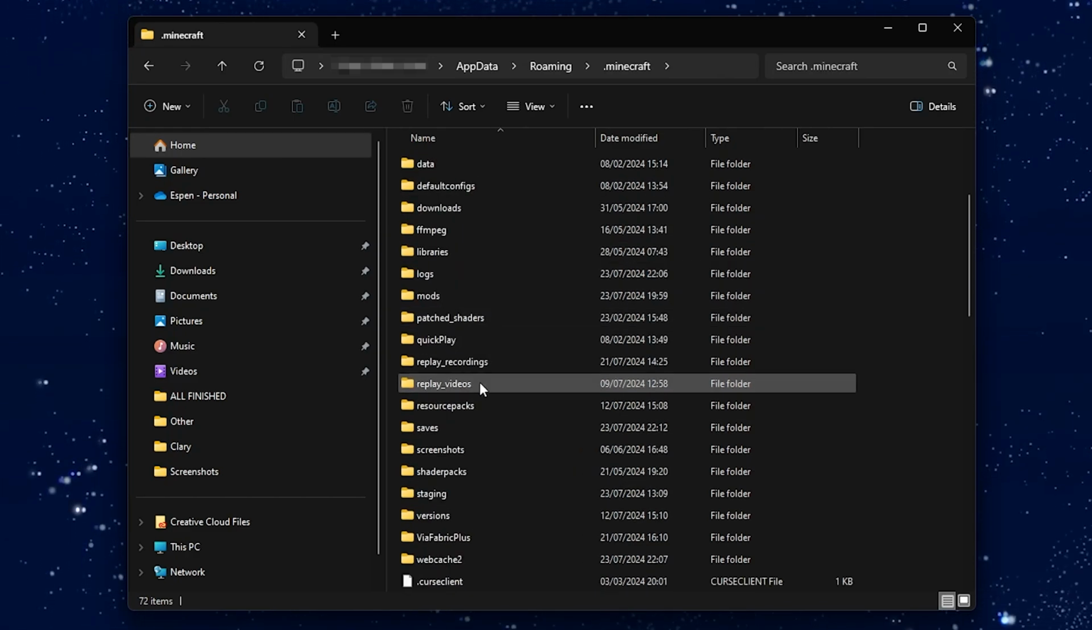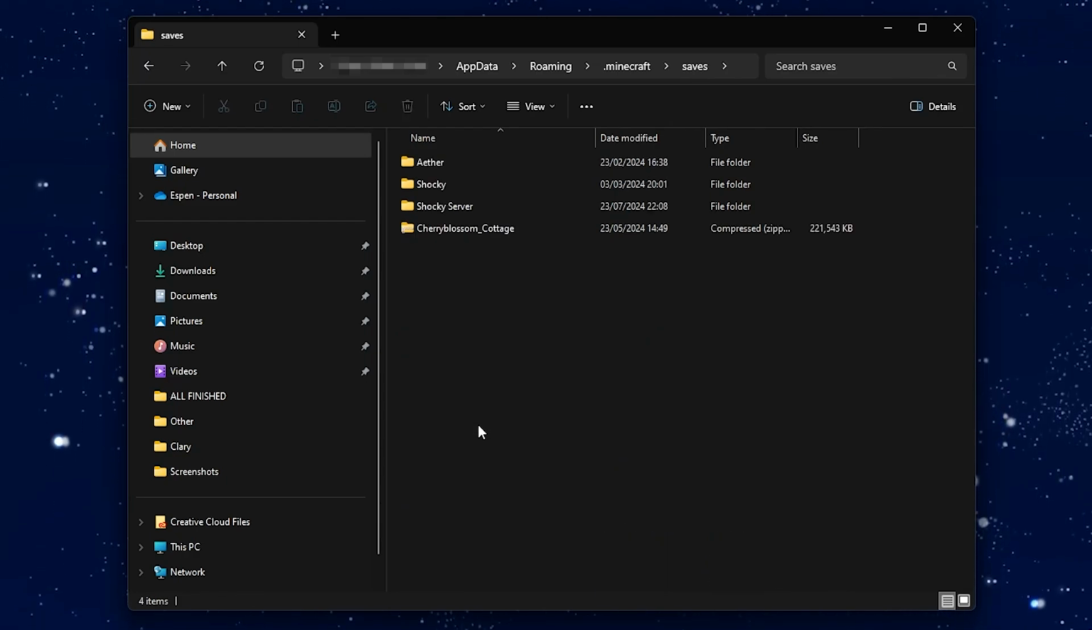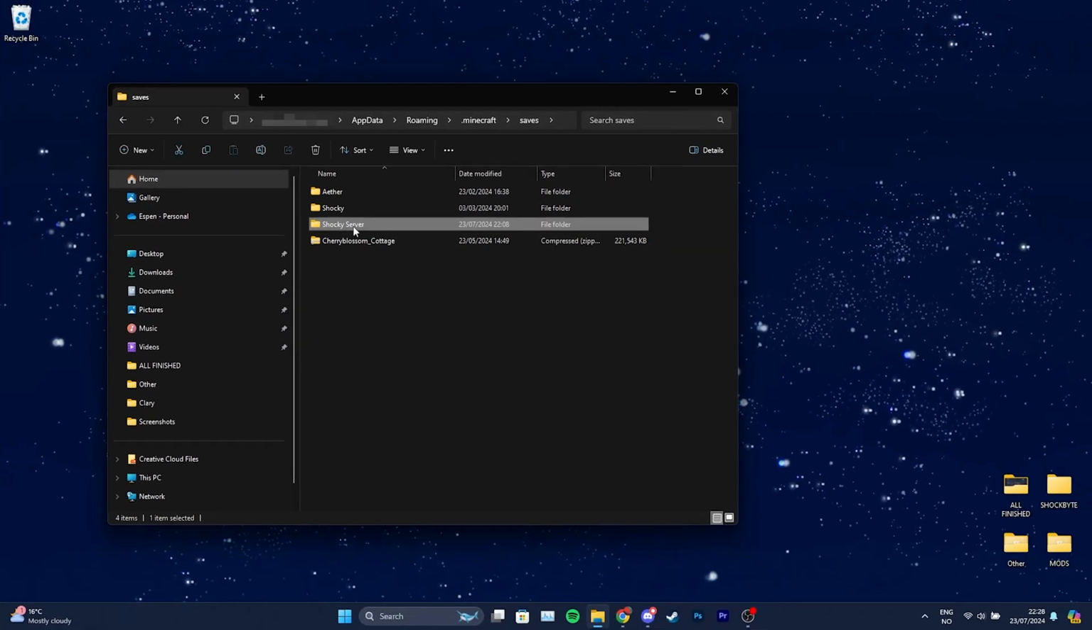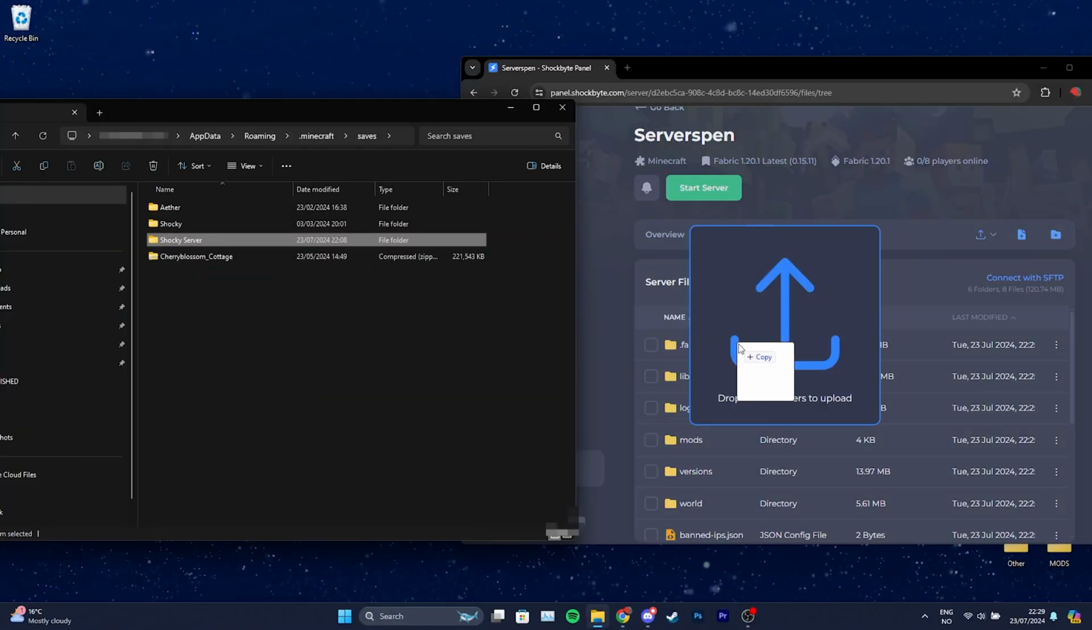Every subsequent folder within this directory is a world and will be named the same as the world in game. Simply select a world, then head to your server's control panel under the files tab and just drag and drop the selected world into the main directory.